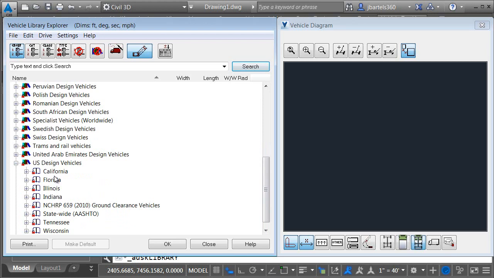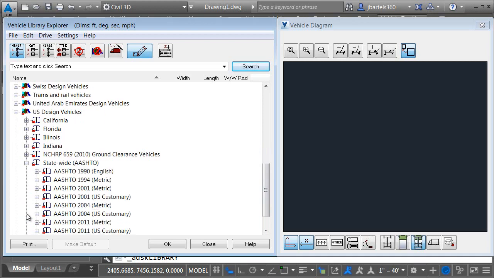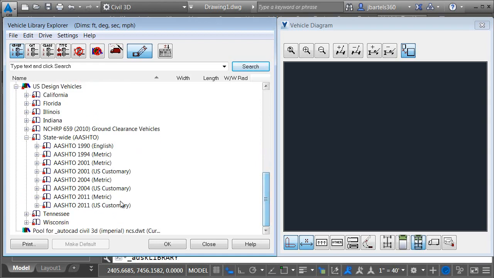Notice that some of these vehicles are state-specific. I'm going to open the statewide AASHTO group, and then we'll drag down, and as an example, I'm going to open up the AASHTO 2011 group, the US customary, the imperial measurements.